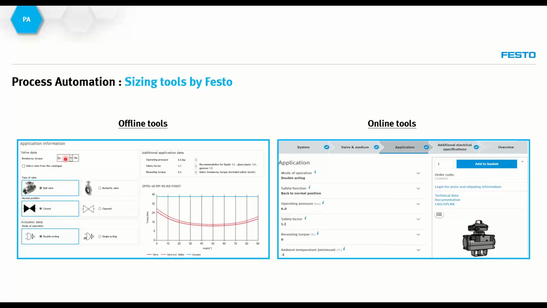By selecting the torque, you can then go to the operating pressure and the safety factor recommended by the valve manufacturer. Automatically, this tool will calculate the torque requirements and will select the right actuator which matches the torque requirements of our process valve. This is the offline tool. It can be downloaded to your laptop and used offline.